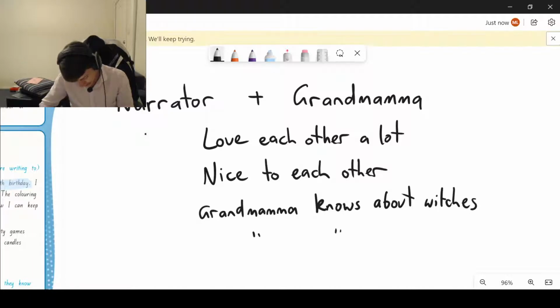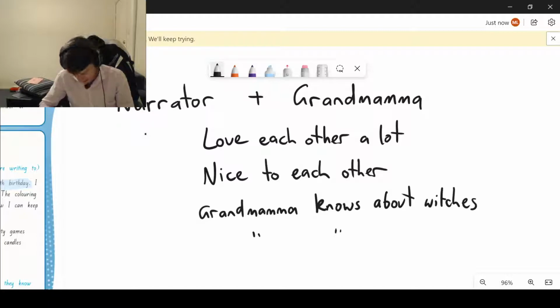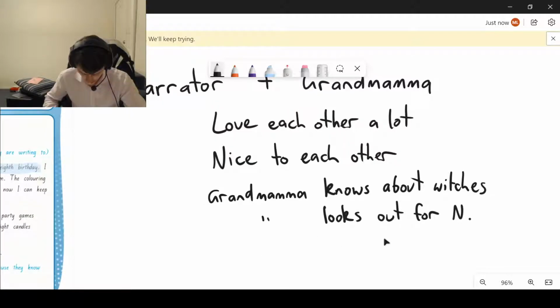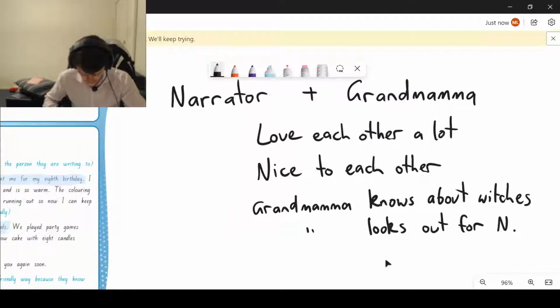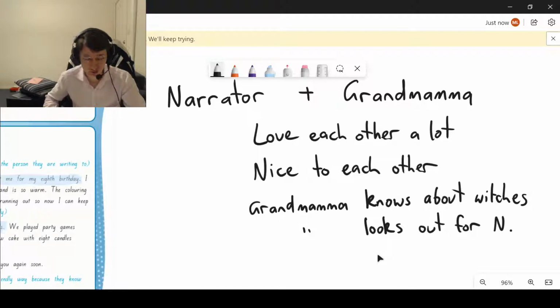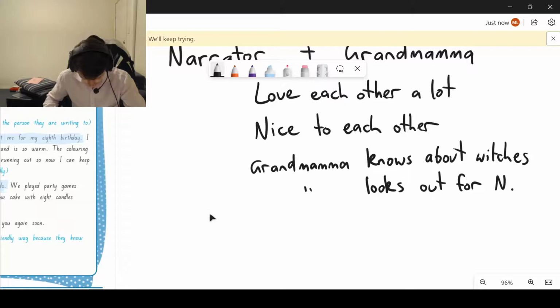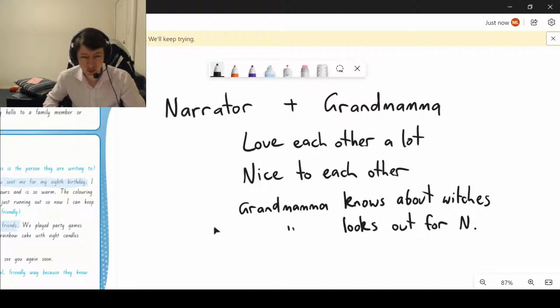I'm going to do some dots here. That just means Grandmama knows, so I don't have to write it twice. Grandmama knows. Oh, instead of knows, Grandmama looks out for the narrator. Just do an N. So Grandmama knows about witches, and Grandmama looks out for the narrator because she tries to tell him to be careful of things and what to look out for. And she tried to get him in the sock, lower him down to find out what's going on with the witches. So that's a bit about what the two people are in this situation.